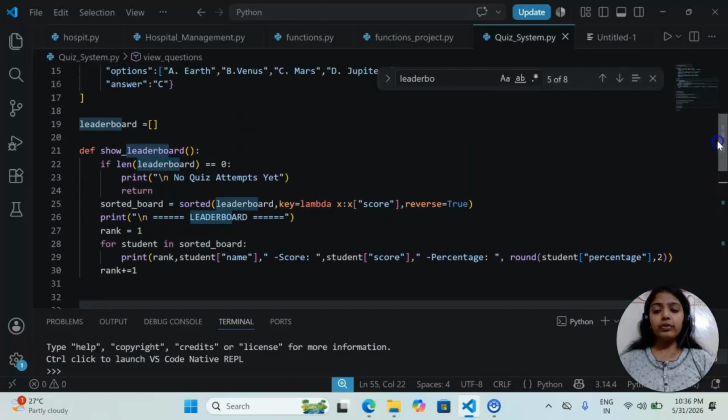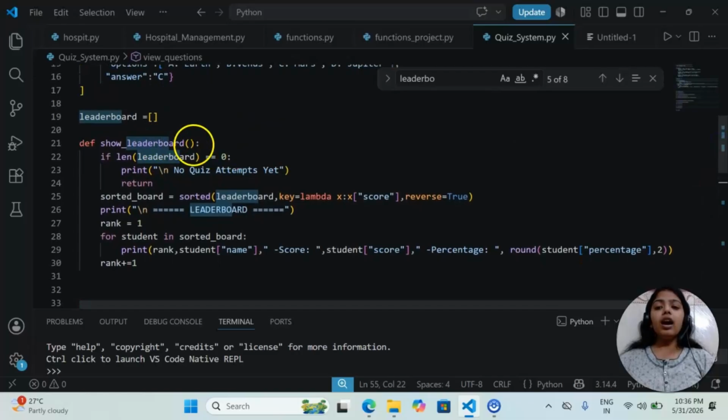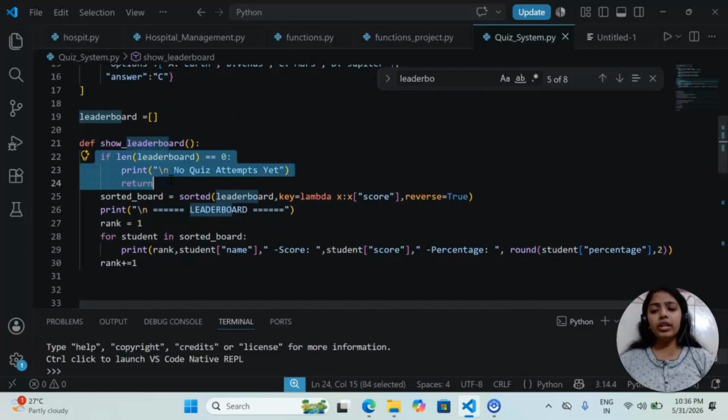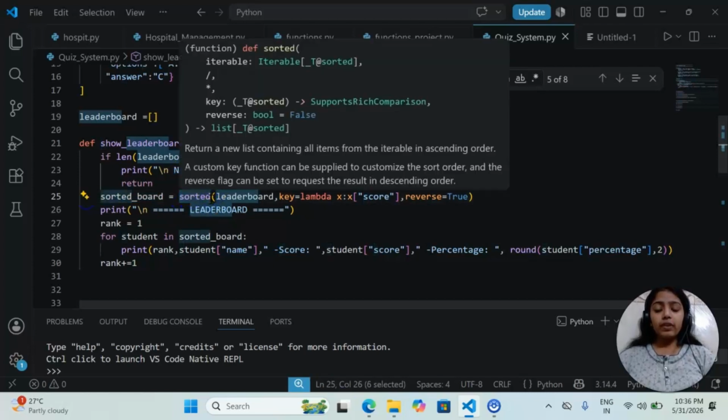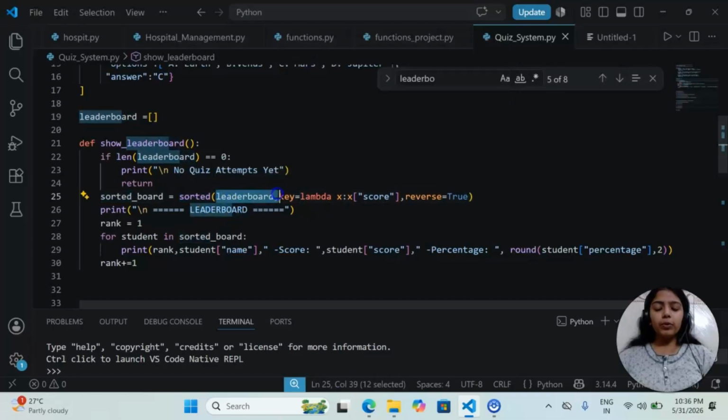Then the last and very important part: how to show the leaderboard. If no one has taken the quiz yet, we show no quiz attempt. Otherwise, we create a variable called sorted. Sorted is a predefined function available in Python, where we pass the leaderboard list, because this is filled. It's not empty for now. Once the user takes some quiz, it will be filled. Downwards only we are filling it.